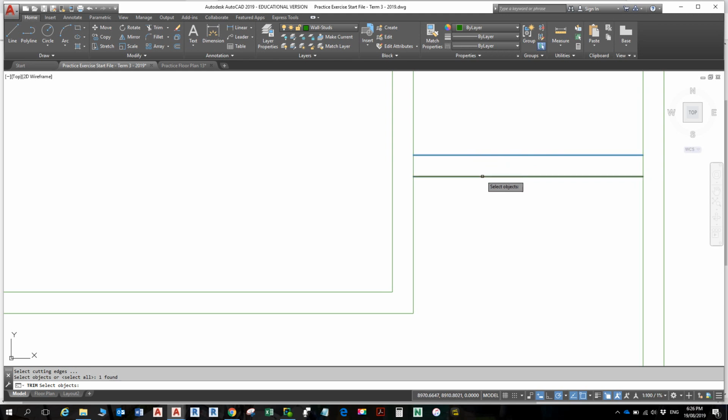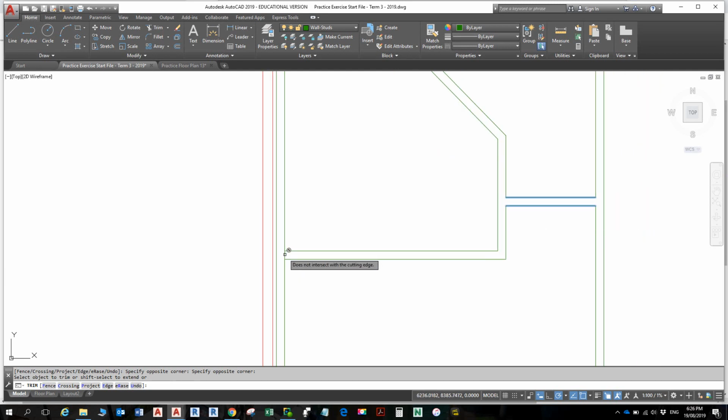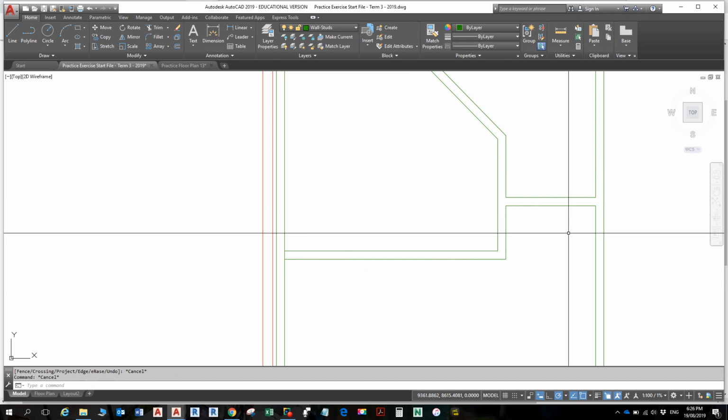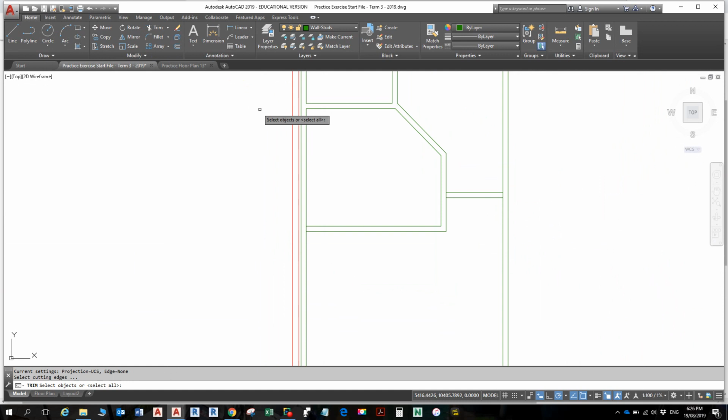I'll show you. This way and that way, we're giving them the boundaries to trim to. And then I press enter, and then I can pick this and this. But then that's all I can do. I can't come down here and do that because I haven't picked those two. So generally in simple situations, if I undo that, I will go trim and just press enter, which is telling AutoCAD, you work it out, basically. You go to the nearest line and trim up to that.